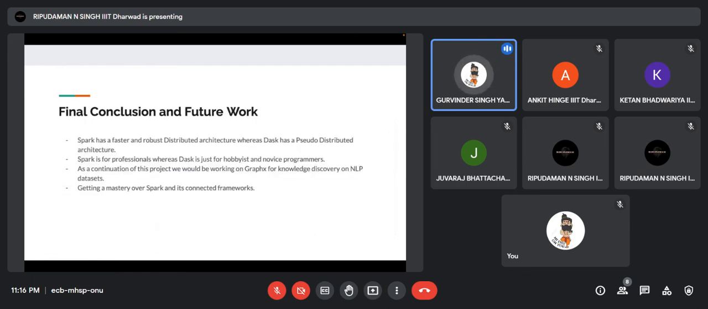Finally, coming to the conclusions and future works, with our brief introduction to Dask as well as Spark, we are able to figure out that Spark has a faster and more robust distributed architecture, whereas Dask has a pseudo distributed architecture, which lets you feel that you are using a distributed computing architecture, but it is not. Spark is for professionals, whereas Dask is for hobbyists and novice programmers who are just thinking to have a feel of the field of distributed computing.